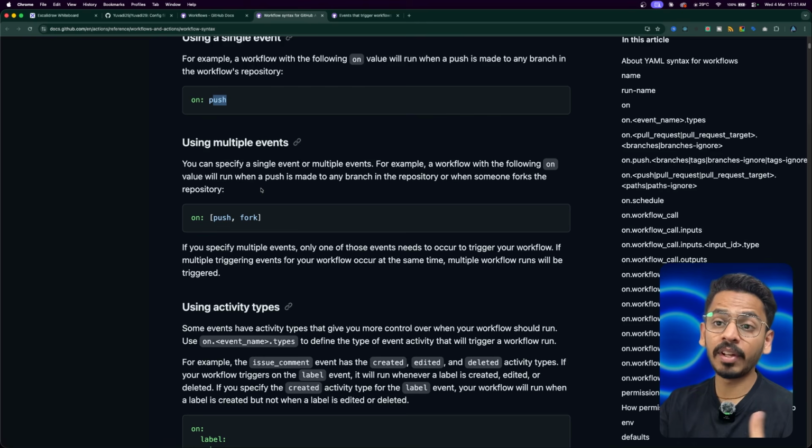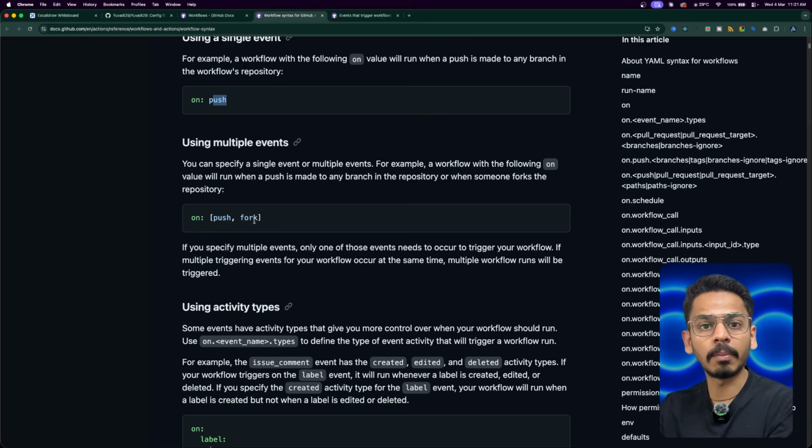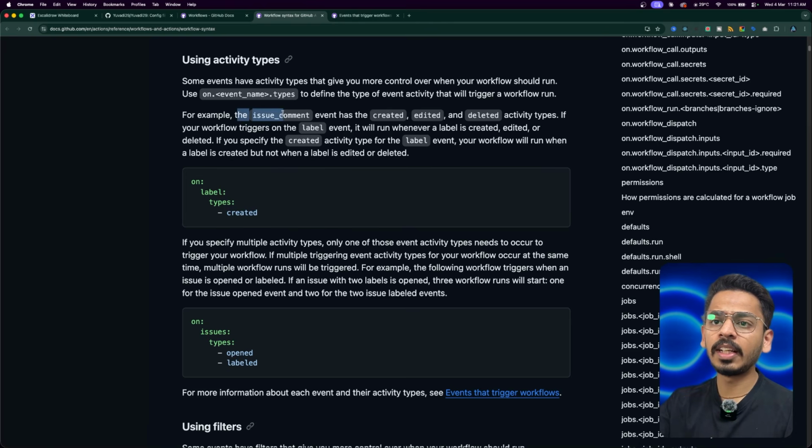If you want to go for multiple events, you can just add them in an array, when there is a push or a fork happening for that repository. For example, the issue comment event has triggered created, edited, and deleted activity types. If your workflow triggers on the label event, it will run whenever the label is created, edited, or deleted. If you specify the created activity type for the label event, your workflow will run when a label is created, but not when the label is edited or deleted.